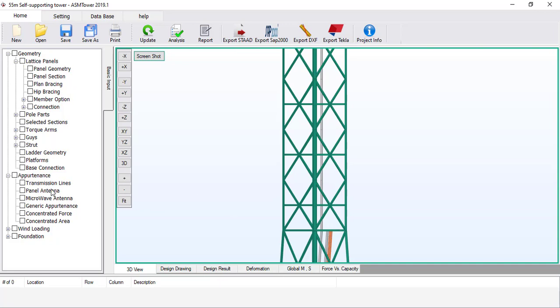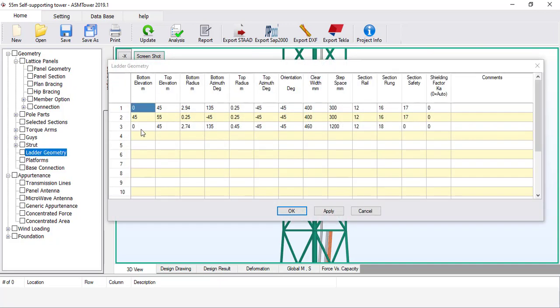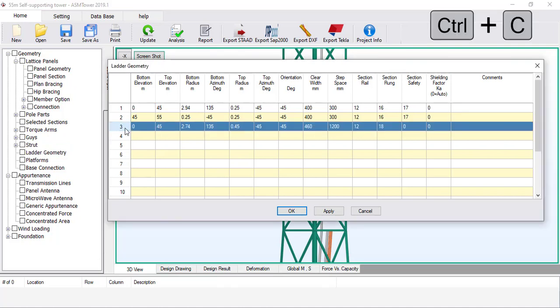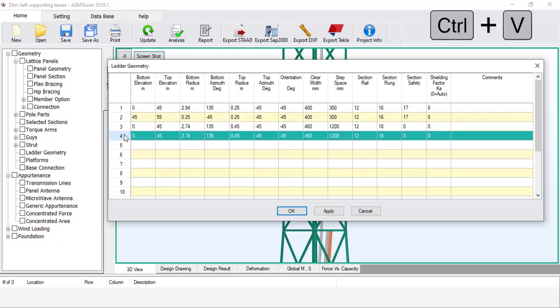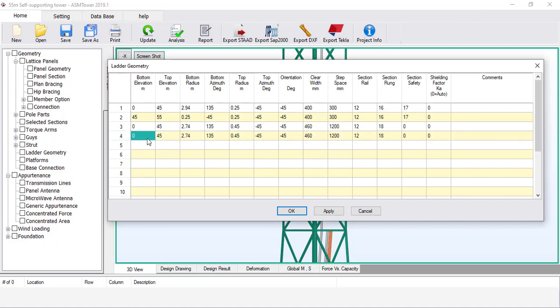From the Geometry group, open the Ladder Geometry dialog box. Select the last row in which we defined the inclined part of the feeding ladder. Select a new row and paste the values. Modify the bottom elevation to equal 45 meters. Modify the top elevation to equal 55 meters. Set the bottom radius and azimuth equal to the upper radius and azimuth to make the ladder vertical.